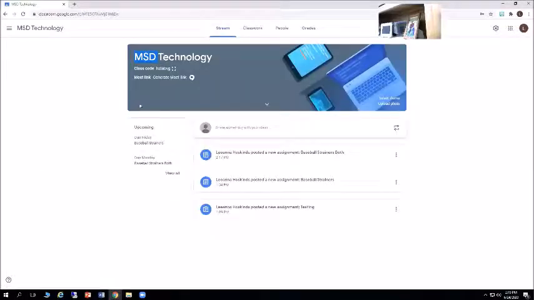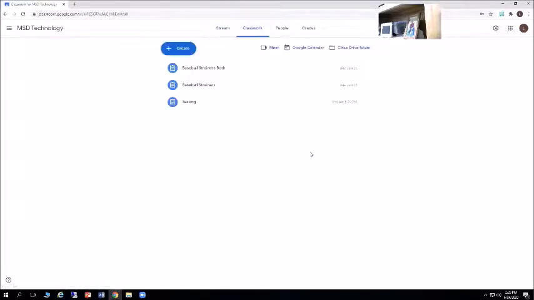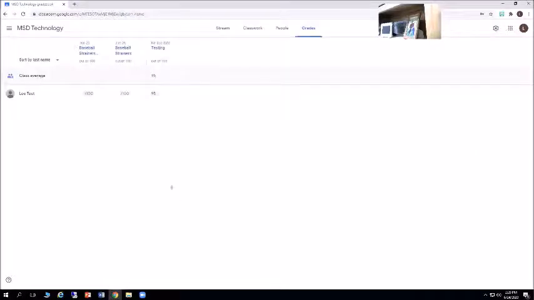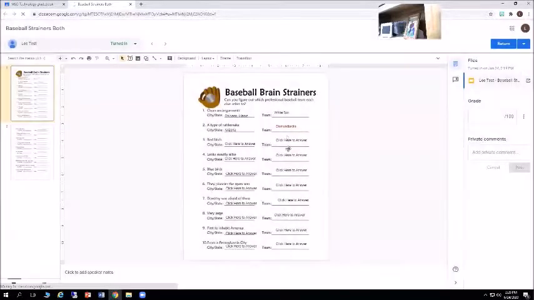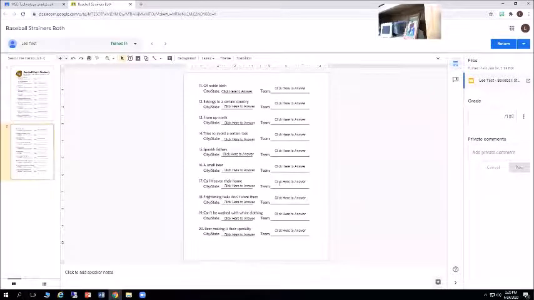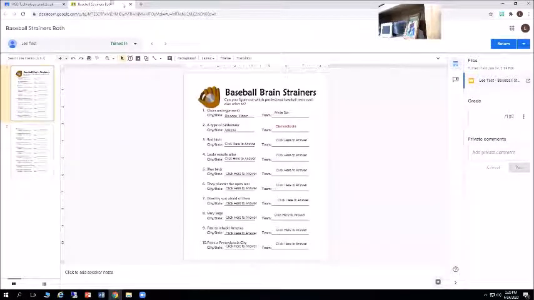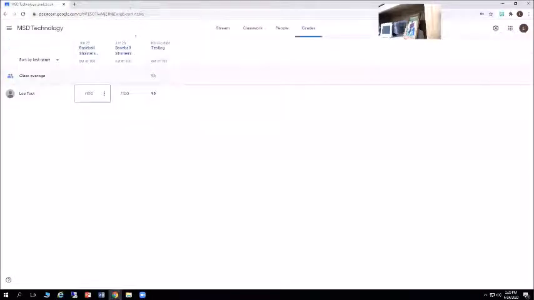Open my class and see my classwork. Okay, so here we go. Baseball trainers. Looks like both right there. And I'm going to view the submission. And here we go. I can see what Lee Test turned in. Okay. That is how you take a PDF document and turn it into an editable document worksheet for your students to complete online.